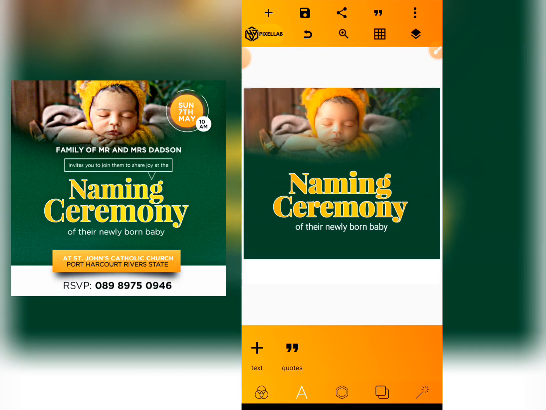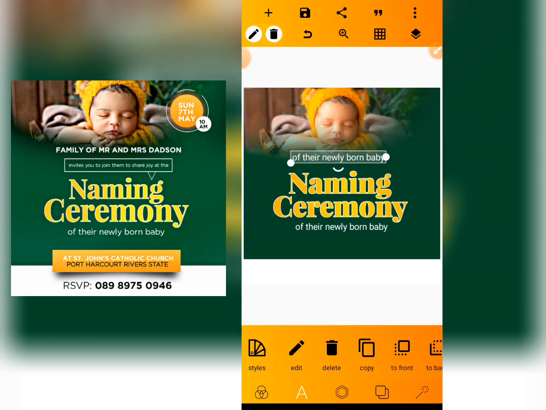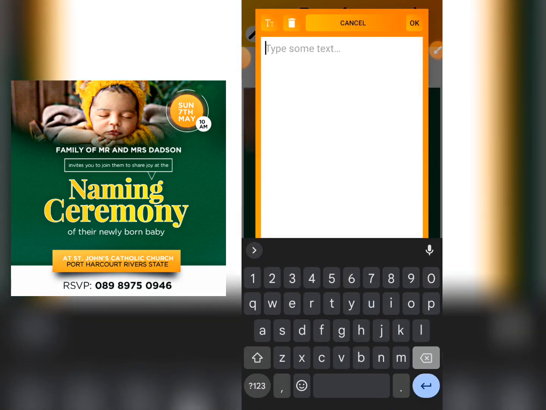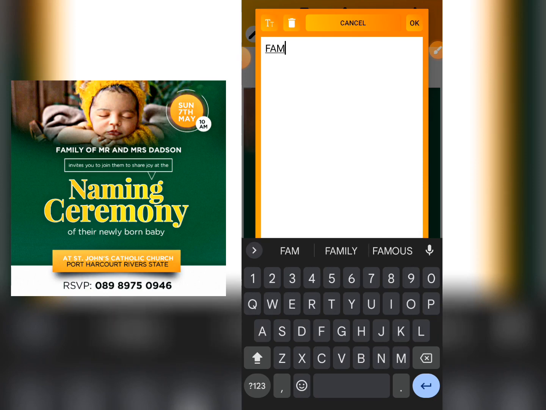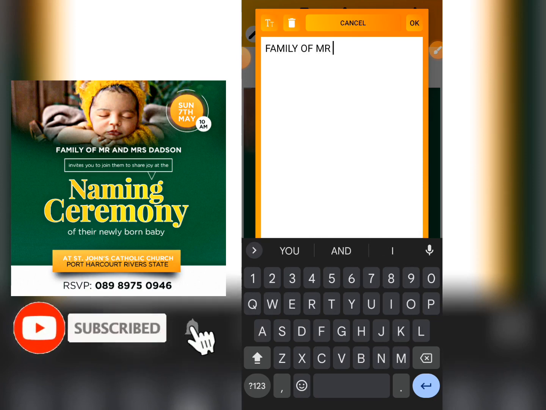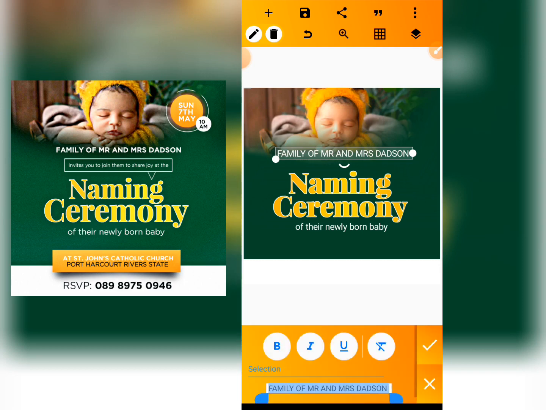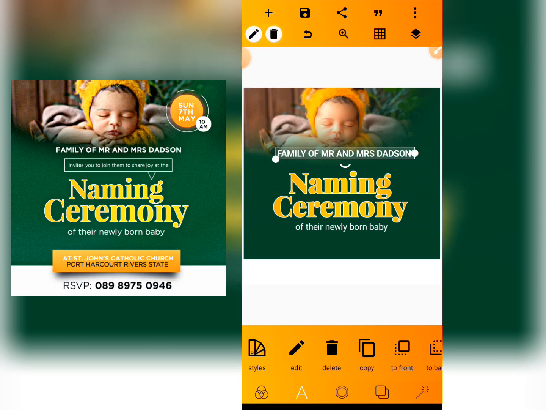The next thing, copy this text, duplicate it, take it to the top here, and edit the text. This is the family name, all in capital letters: FAMILY OF MR. AND MRS. DODSON. That's the name of the family of the people naming their child. So change the font. Use a bolder font for the text. So that text is going to be here.